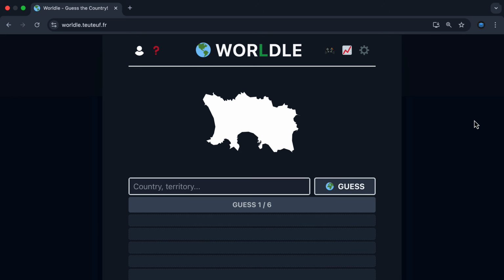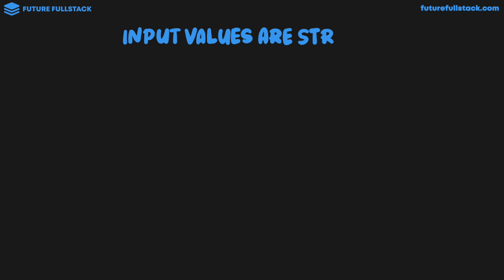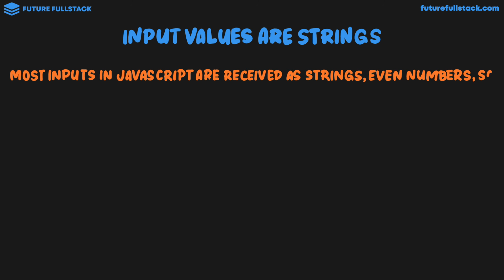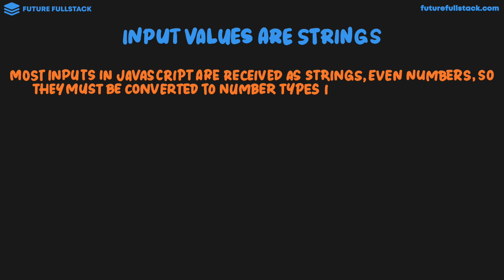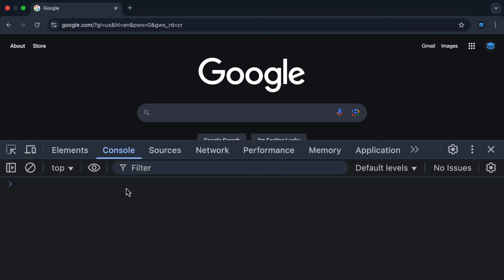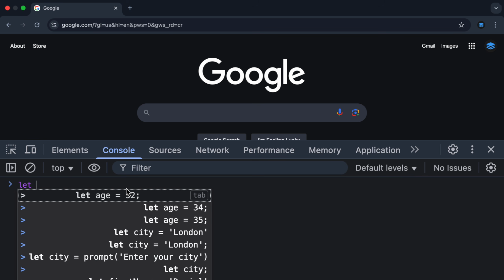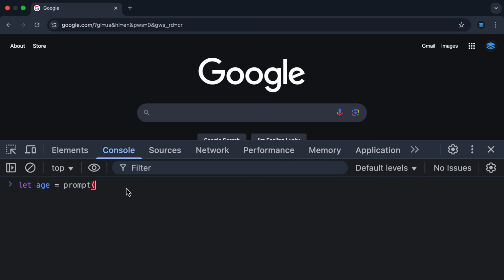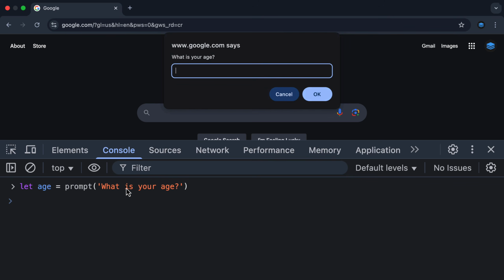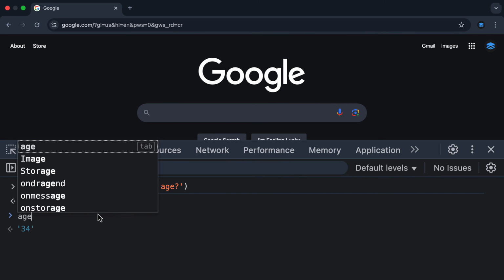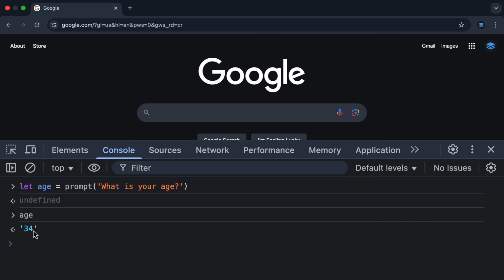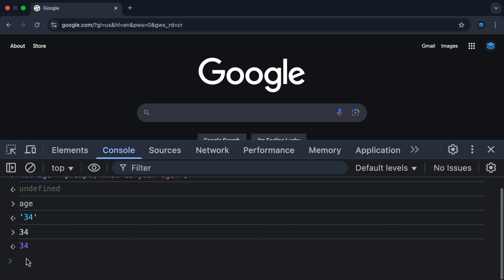Now, something important we need to realize is that input values are strings. Most inputs in JavaScript are received as strings, even numbers, so they must be converted to number types to use them properly. Just to show you what I mean, inside the JavaScript console, let's do let age equal prompt, "What is your age?" I'll hit enter. I'll enter the age 34 and click OK. When I access the variable age, you'll see this is actually a string. The number 34 looks like this. It's in this purple color, and there's no quotation marks.